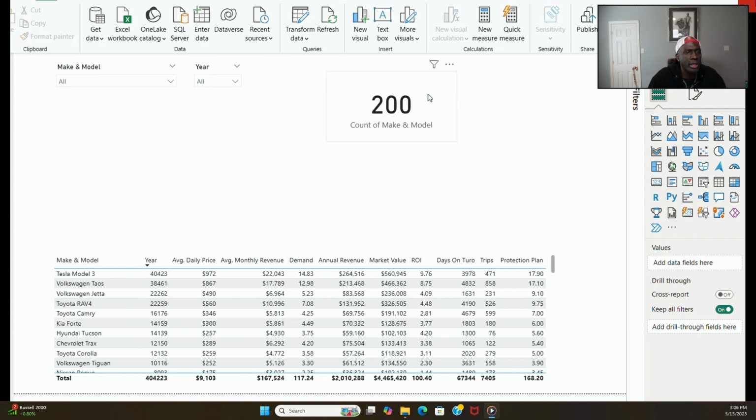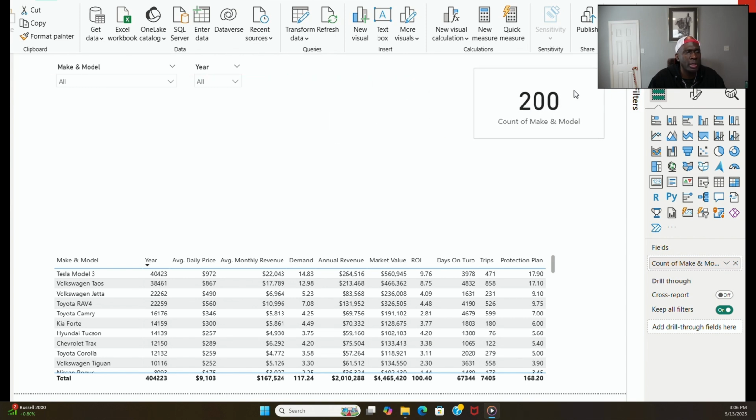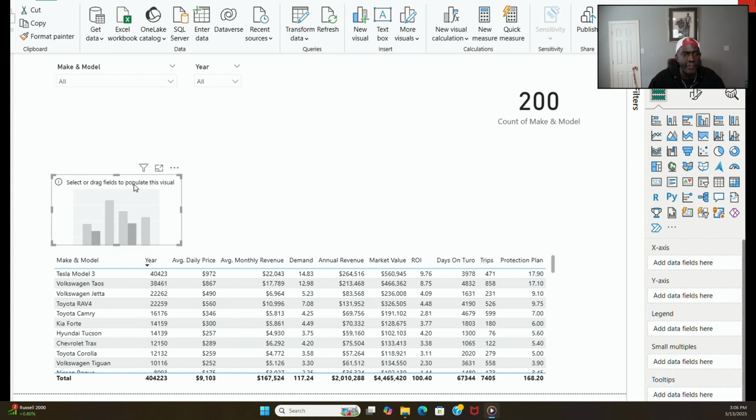2025, we have 200. We have 200 cars in 2025. And the rest of the years will be determined by 2025. Now we're going to bring in a clustered column chart.